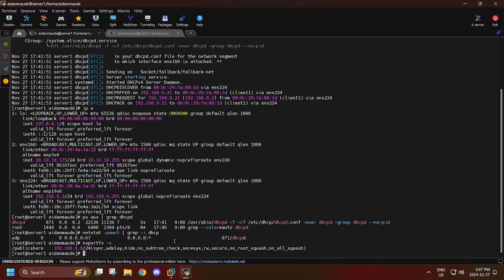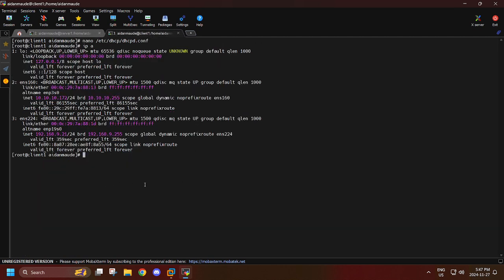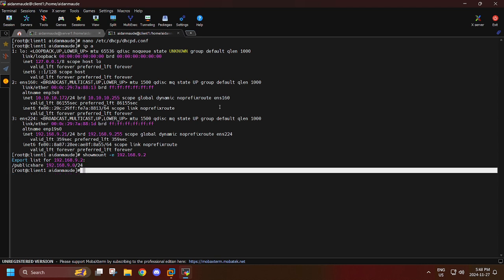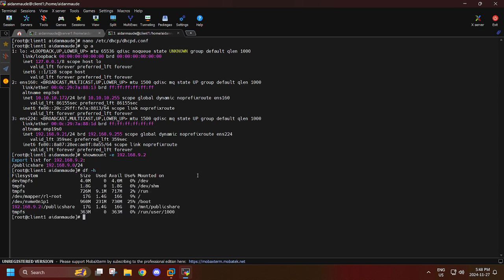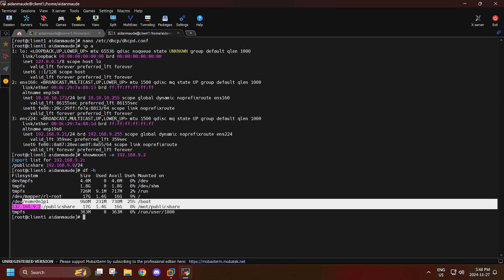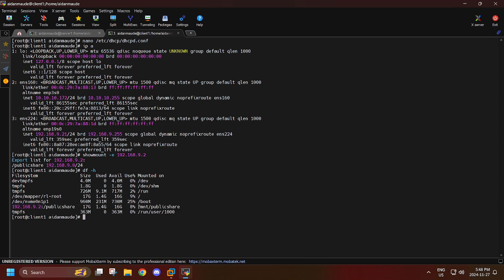And then just scrolling down, I will go over here to the client and show mount 192.168.9.2. You can see the public share is mounted there in the client. And then I'll run the df -h. You can see this is in the client. It is mounted on a mount point I created, mount public share, specifically for this.